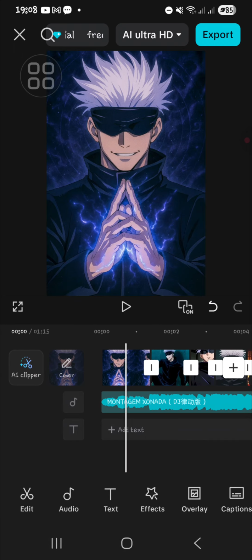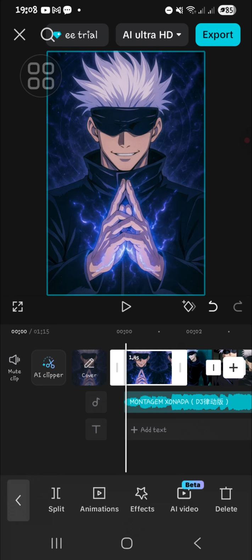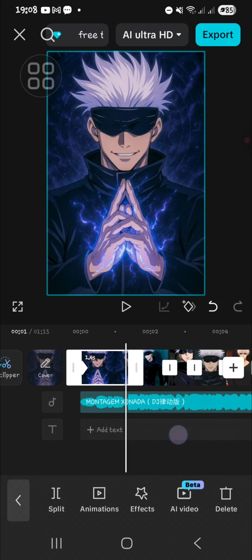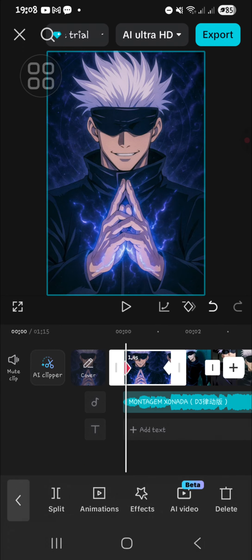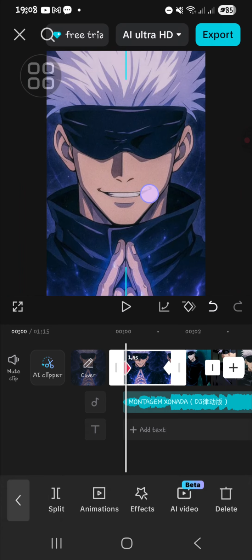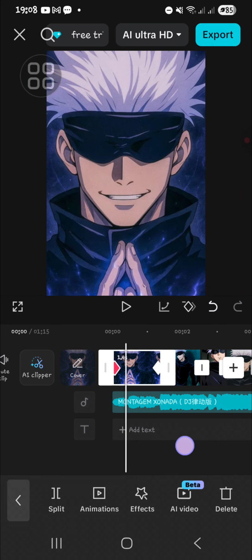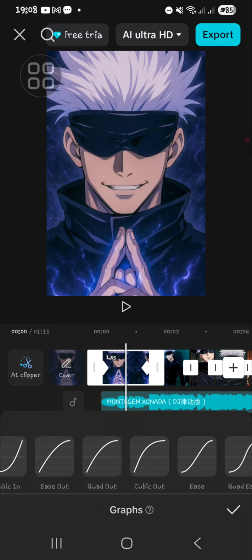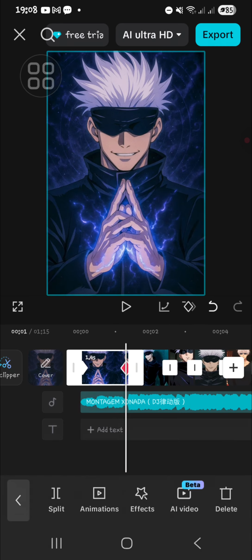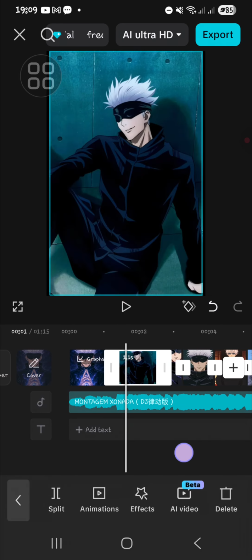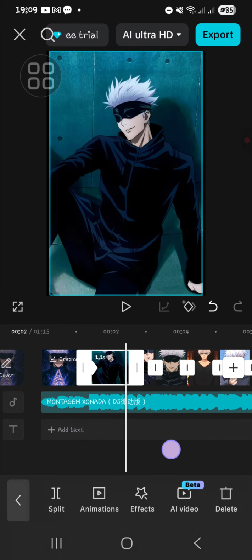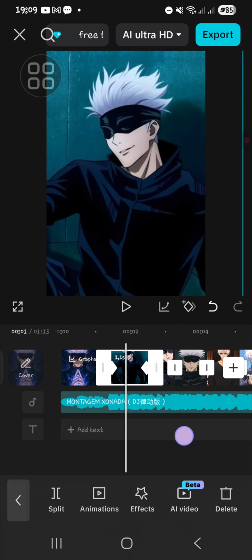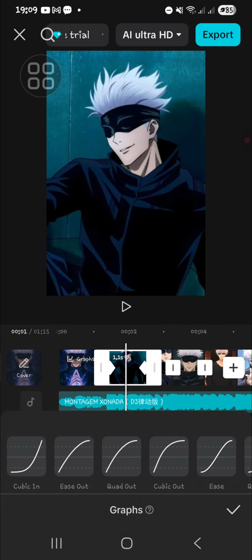We can use keyframe guys. You can select your clip and then add keyframe. Okay, add 2 keyframes to the photo or video, and then you're going to zoom in like this. Okay, and then you're going to add graph. You can choose cubic out, okay, like this, and then you can repeat this step for all the clips. Zoom in and then add graph and choose this graph.